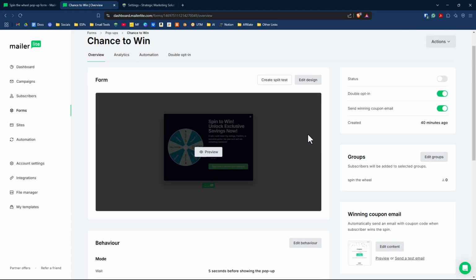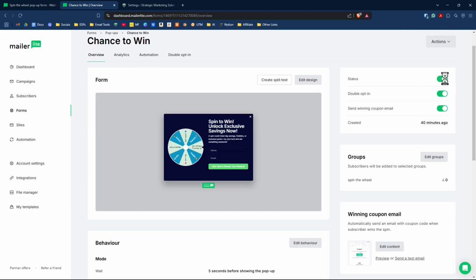Here's our preview. We can then turn on our status. With our pop-up now live, and I'm using WordPress and I have MailerLite plugin installed, let's go over to my website and check it all out.